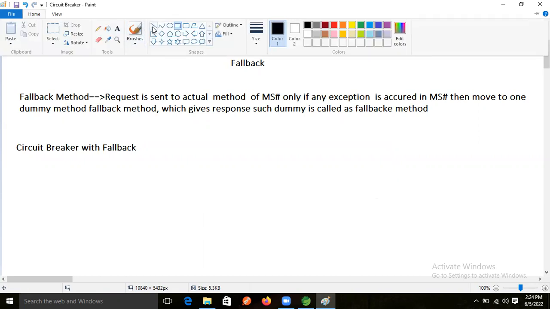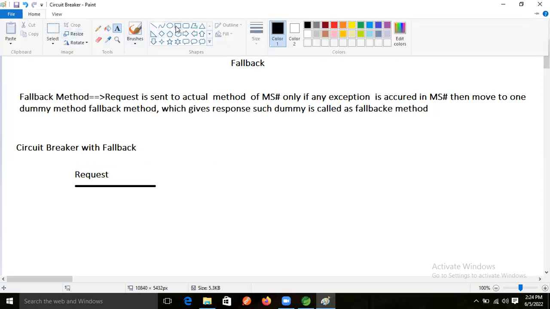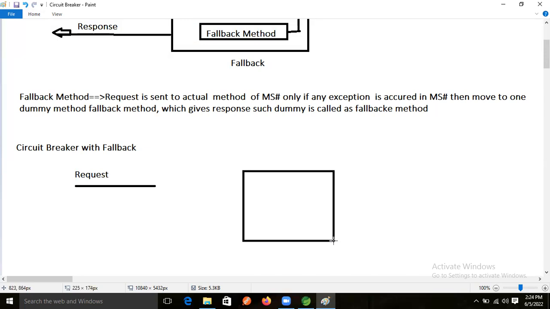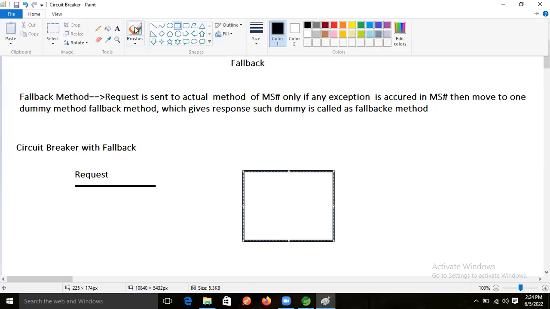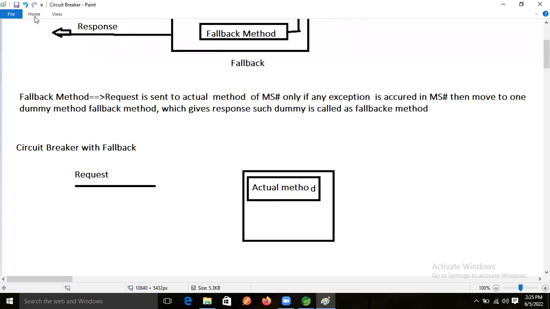Here our end user is making the request, guys. The end user is making the request to whom? The actual logic, right? The actual method.